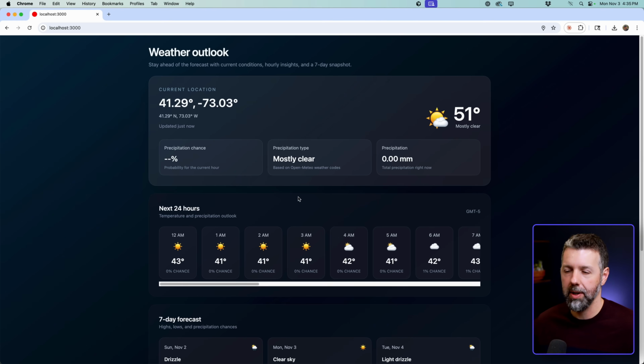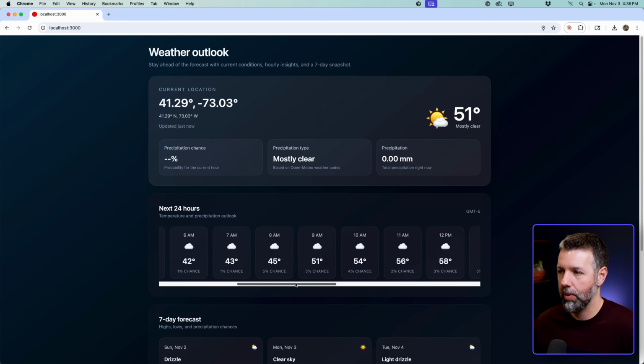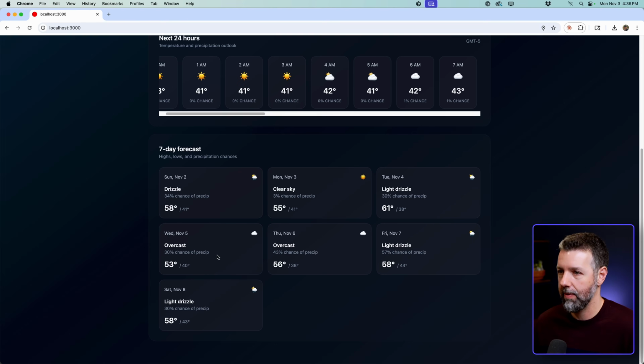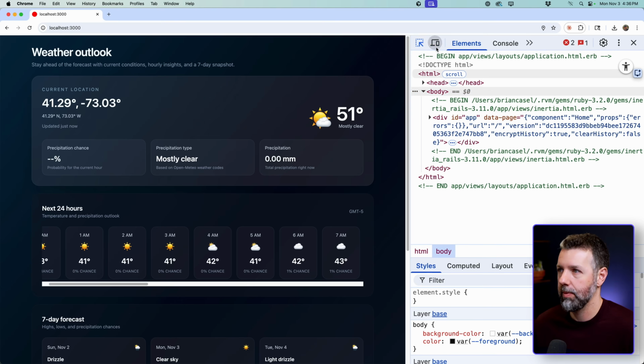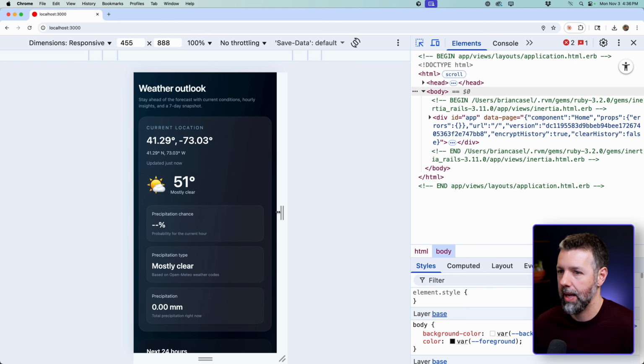Okay, so this is actually working. This is my actual temperature and weather at my current location. I see my next 24 hours. That's pretty good. I've got a 7-day forecast. I actually really like the design. It's nice and clean. Let's see how we did with a mobile layout if we collapse it down.